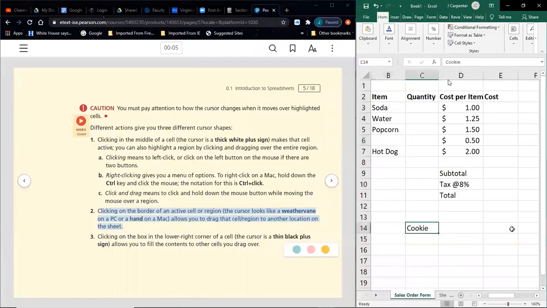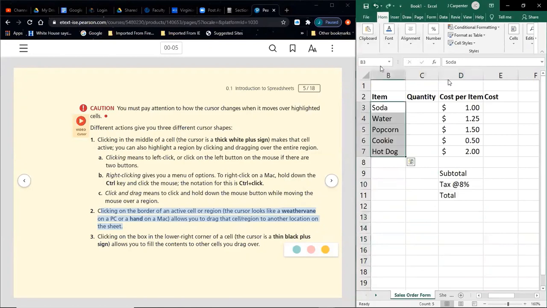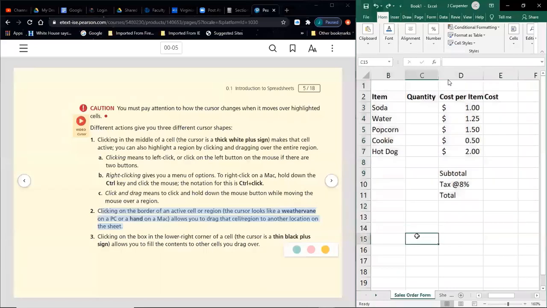So maybe you accidentally typed cookie here at the beginning for some random reason, and you go, oh, that was supposed to be over here. Instead of deleting it and typing it, you can just move it. I can't just do that, though. You have to click it first to make it active, so the green border's around it. Then you put your mouse over anywhere on the border except the bottom right, click, hold, and you can move it. I can highlight a bunch of them and move them. I can move all of this stuff. Highlight, then move. Practice this stuff. I can't say it enough. You have to practice.